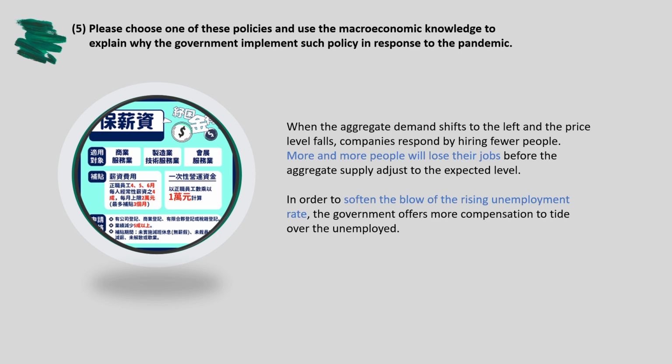For example, companies who want to apply for the compensation should have experienced a 50% reduction in sales. And by doing this, the government won't overspend their budget.